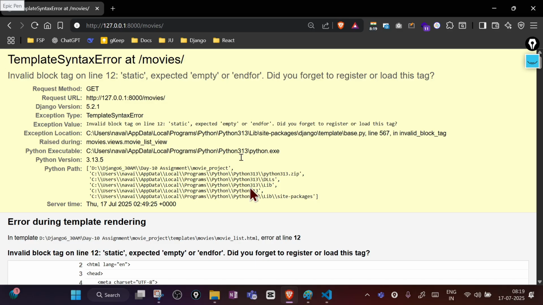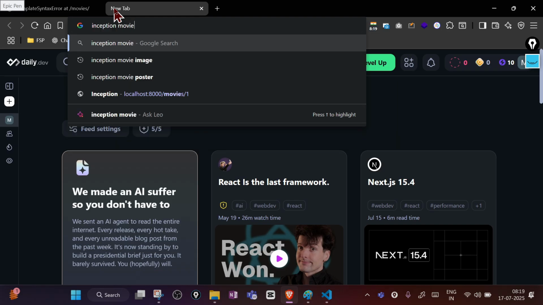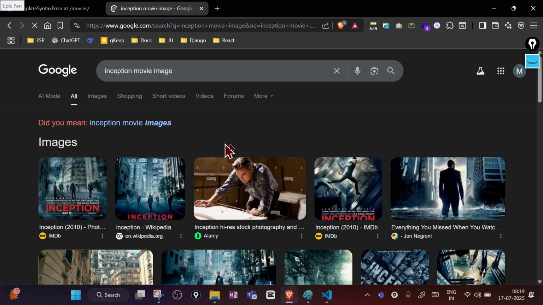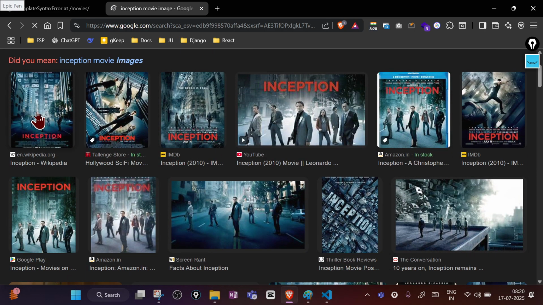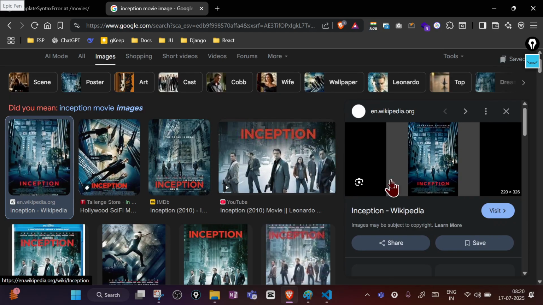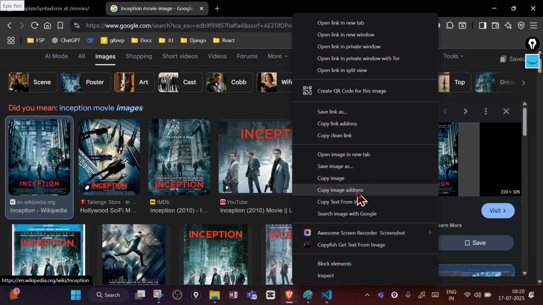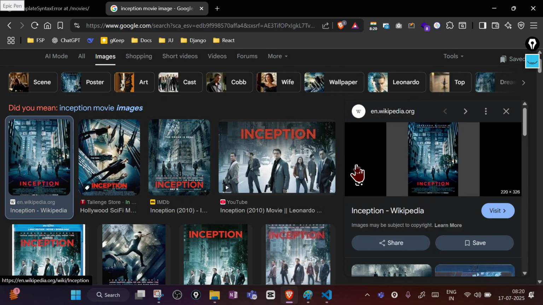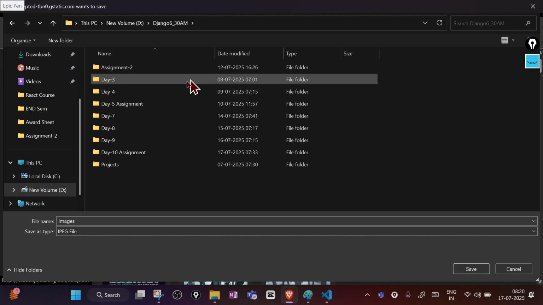Okay, so let's download the image. Inception movie image. So go to the images and download any image. Okay, let's suppose this is the image. Copy, I mean save the image. Save image as. So where we have to save the image? Inside our project, which is 10th.